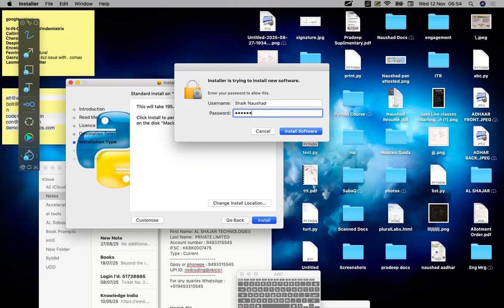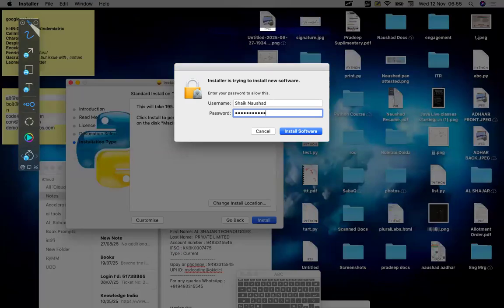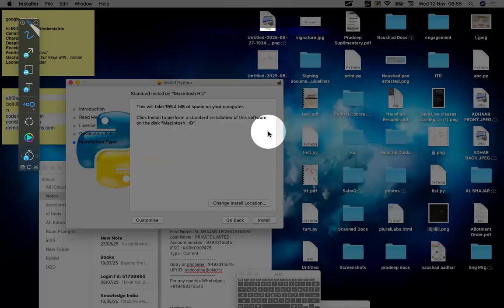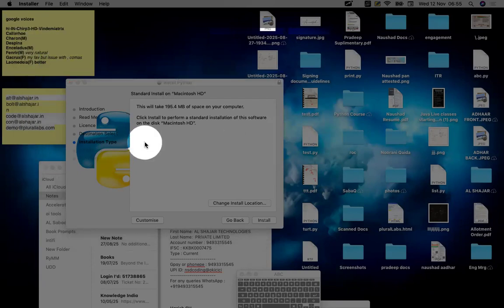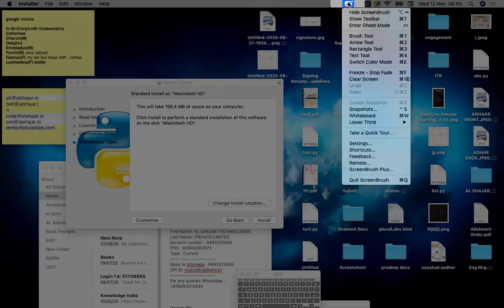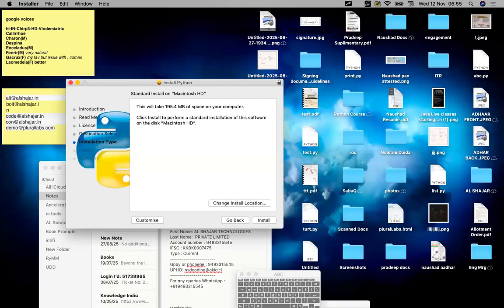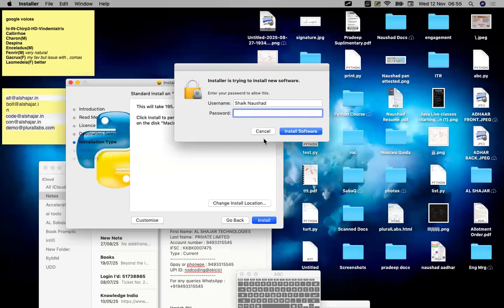Or do you guys want me to complete the process? So once I click on install software, Python will be installed on my machine. So I already have the Python installed. So I will show you here.